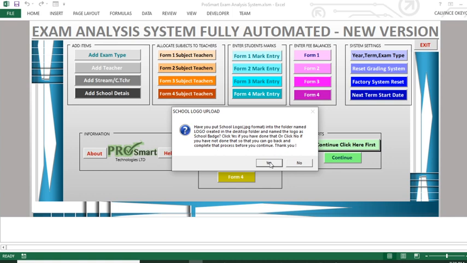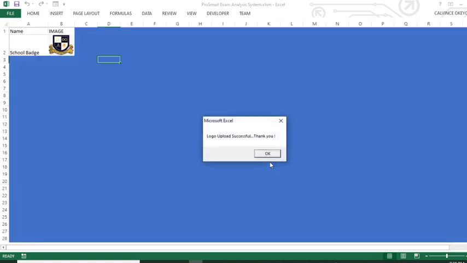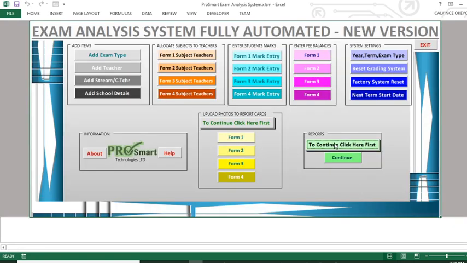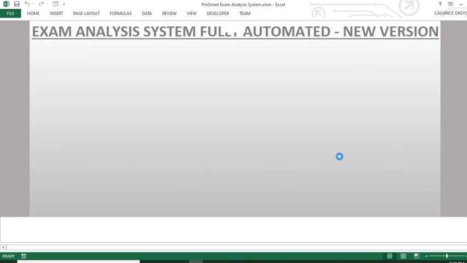You simply click yes. When you click yes, like me, I have it, then it will automatically upload into the system, as you are able to see. So I will click OK. Then that's how you will upload the school logo or school badge for the system, because all the report cards for the students will have to reflect that particular logo. So then you can now continue to the reports.